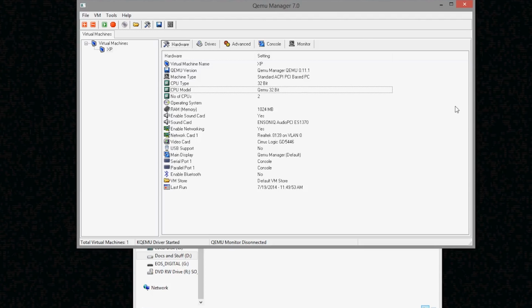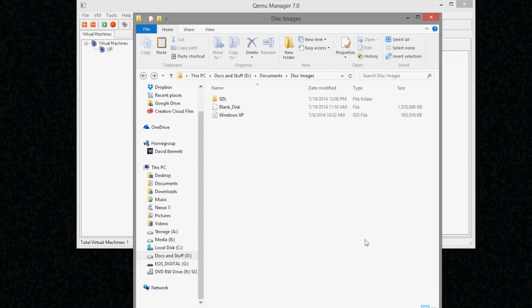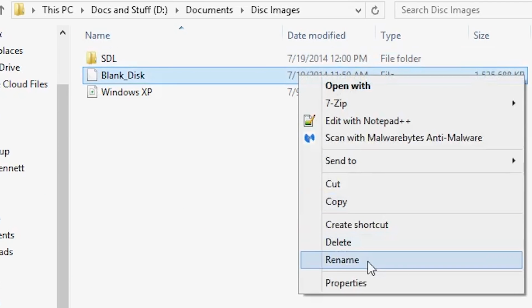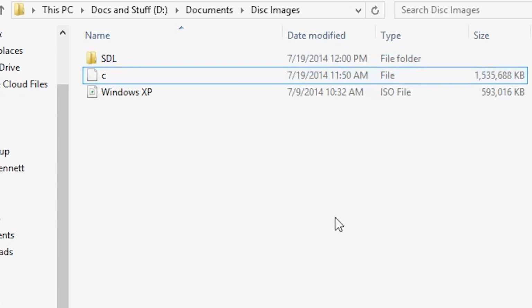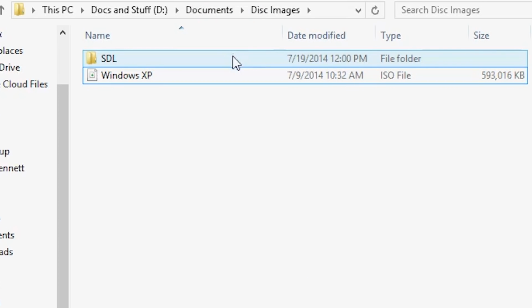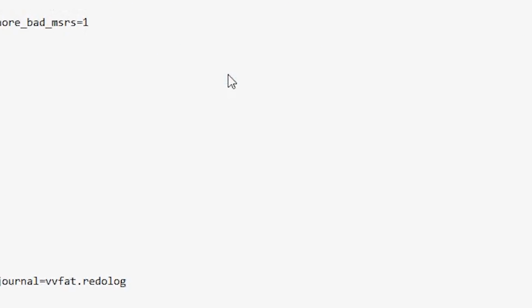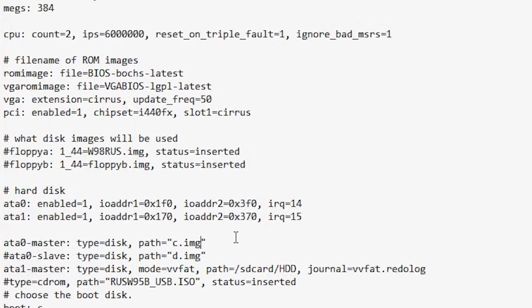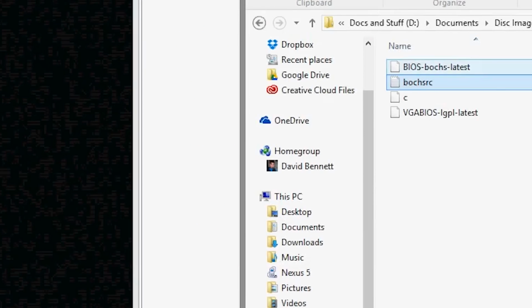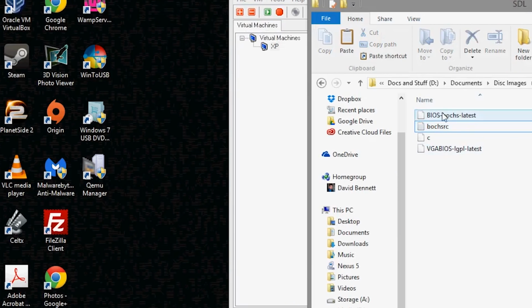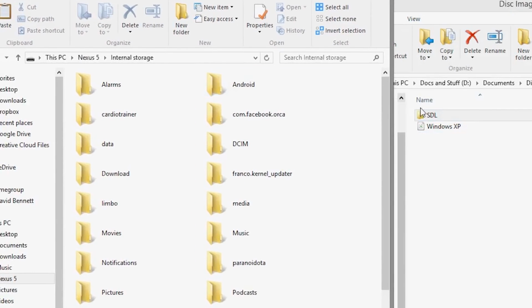After the installation completes, extract the sdl.zip. Rename your blank disk image to C, then transfer it to the SDL folder. Afterwards, open up the Bochs source text file and locate where it says C image. Change it to just C, then save and close it. From there, transfer the whole SDL folder to the root of your SD card or internal storage on your Android device.